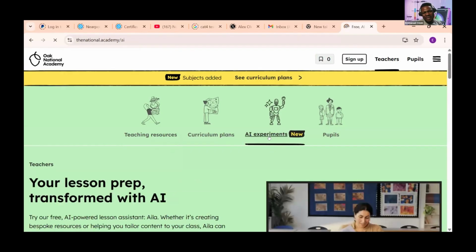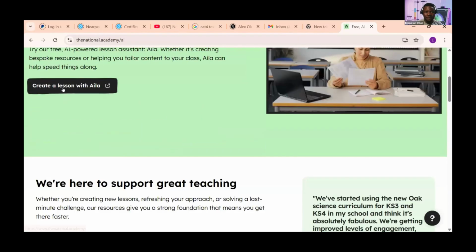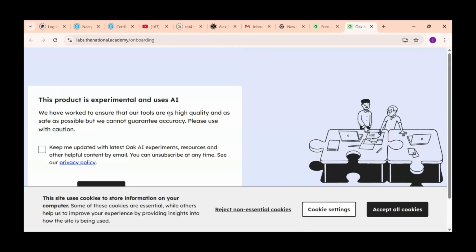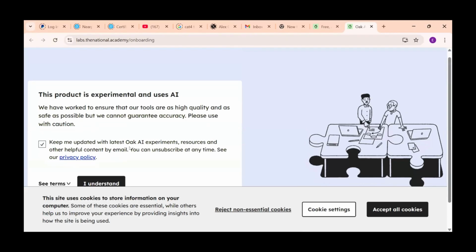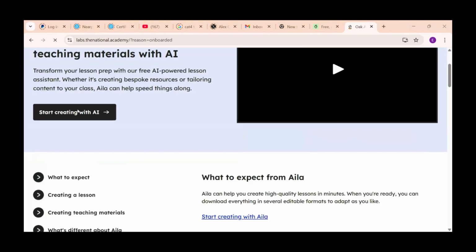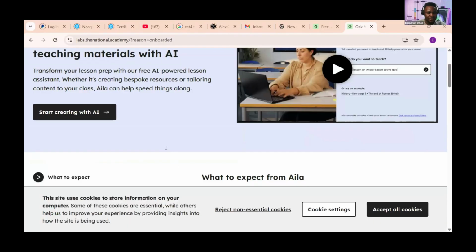You can experiment with AI here. You can create a lesson with AI on this platform. This product is experimental, so you will get updates as they improve it. It's still experimental, but you can check it out.